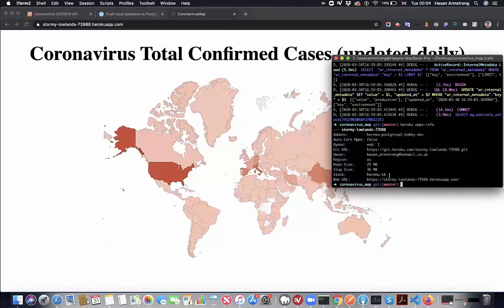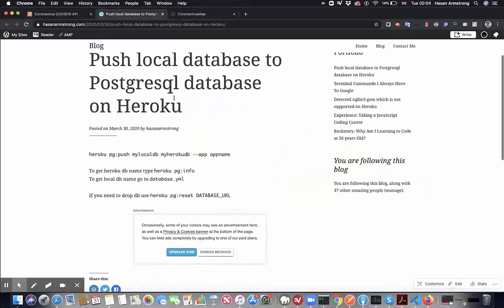Then once you push to Heroku, you need to run heroku run rake db:migrate, and then you should try and push your local database to your Heroku database. Now this is a little bit tricky, so I wrote a short article you can go to on how to do this. It's on my site. I try and add fun little tips and tools you can use. So this is how you push your local database to your PostgreSQL database in Heroku.